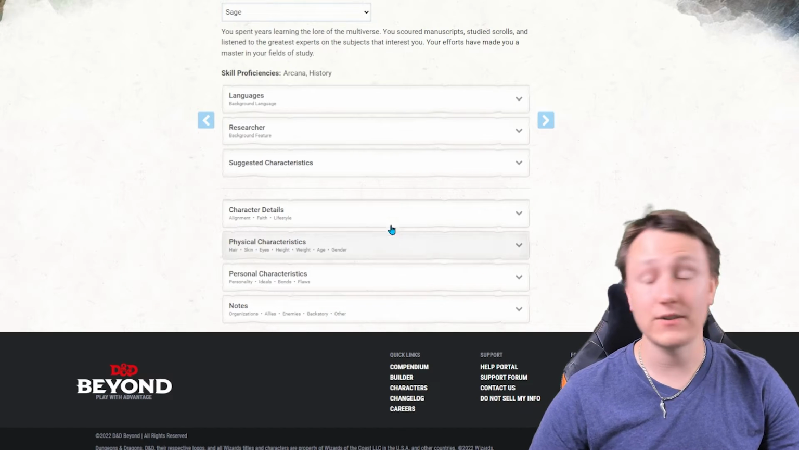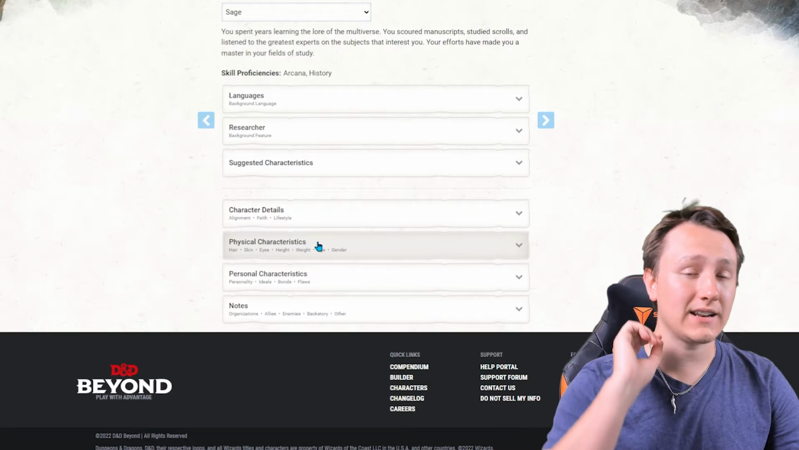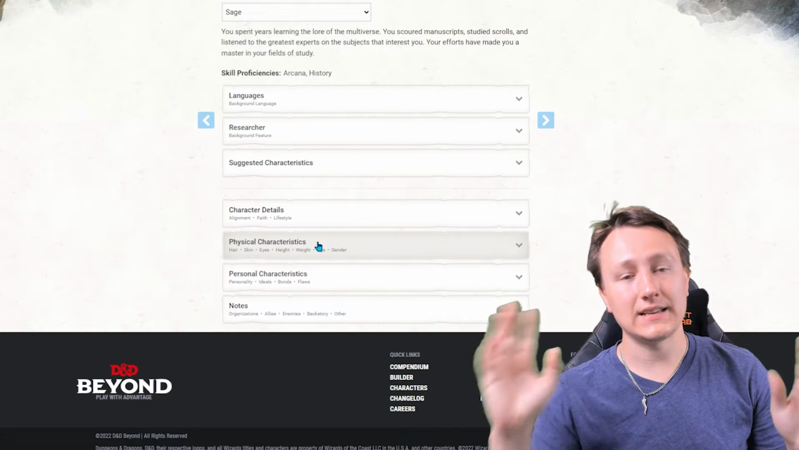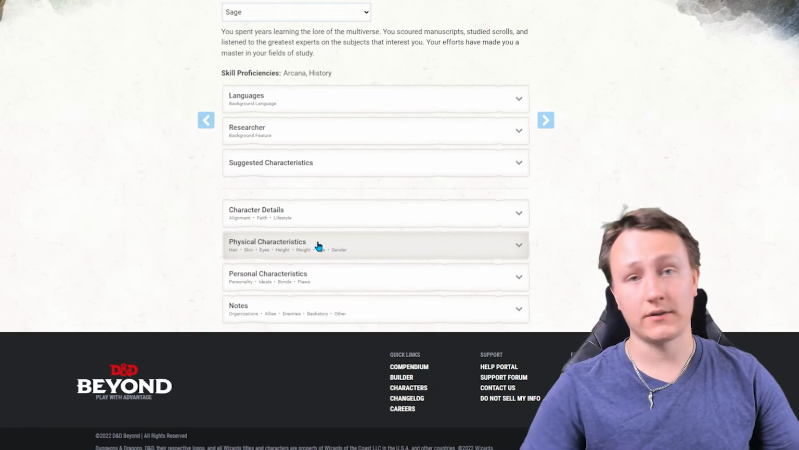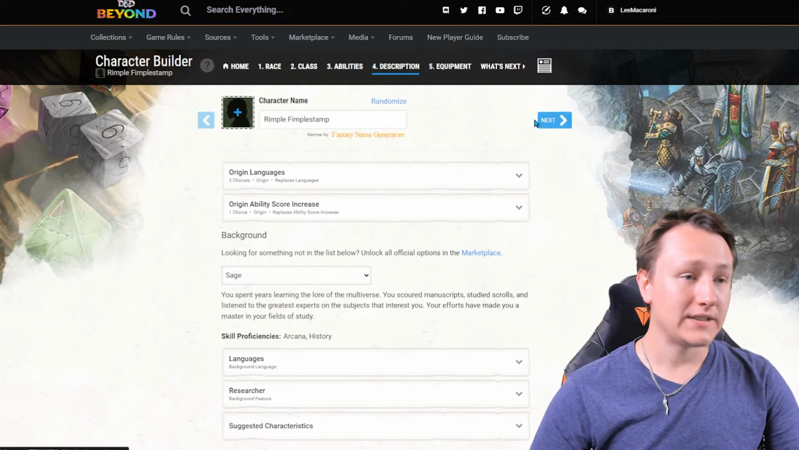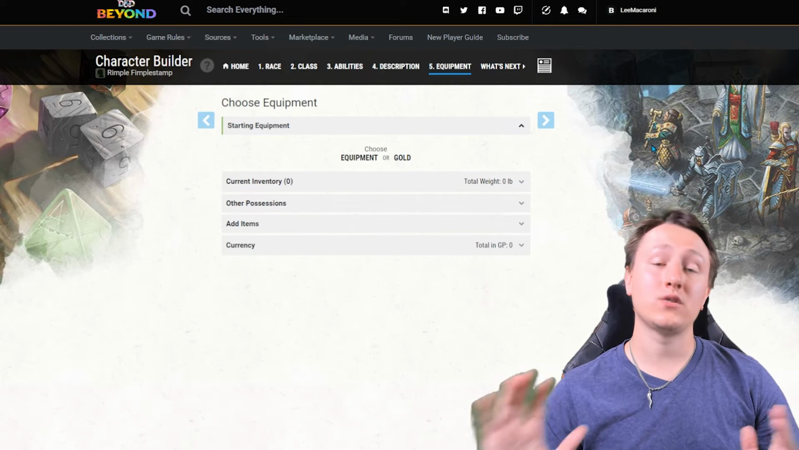Again, you don't have to put this information in because it's not technically mechanics in the game, but if you are one of those people that like to have all that information available to you, you can put it in right there. Once that's good, we hit next. And now we get to our equipment.